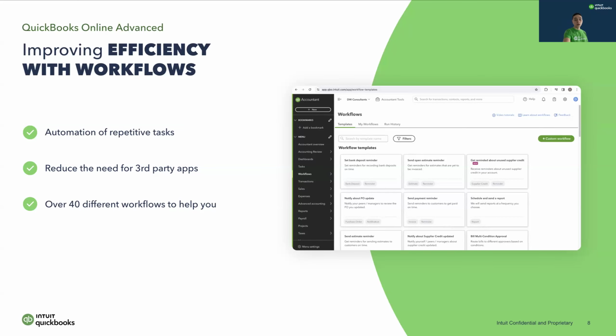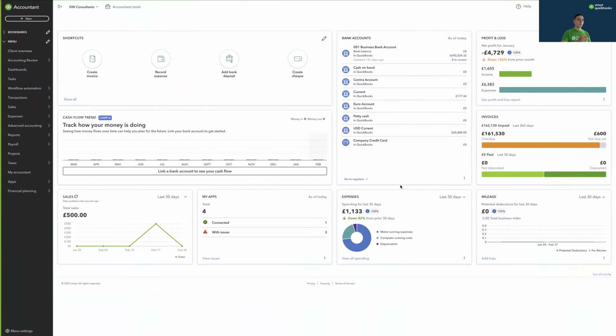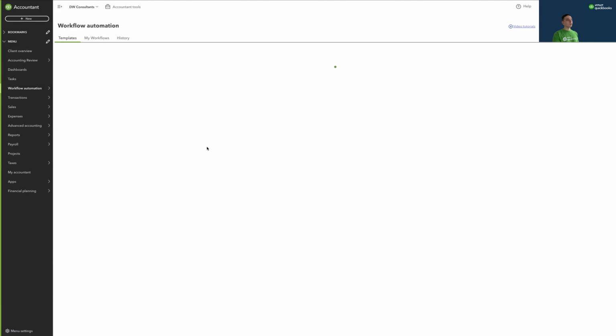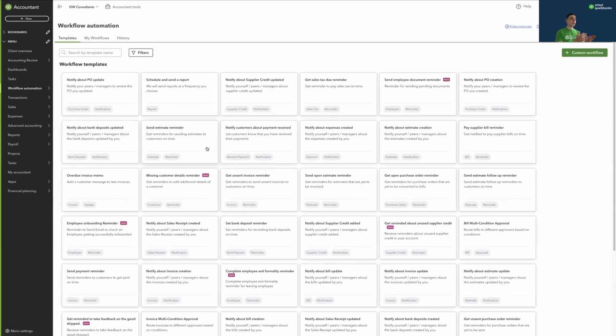So let me show you a couple of those workflows that we've got within Advanced. If we go to the workflow automation piece on the left-hand side, we can then go through into the templates area. You can see that we then get the list of all of the different workflows that we can begin to automate. We can do things like scheduling and sending reports. So you as the accountant might want to send out reports directly to your clients on a regular basis. Well, QuickBooks Advanced can automate that process for you, so you don't need to go in and run those anymore.